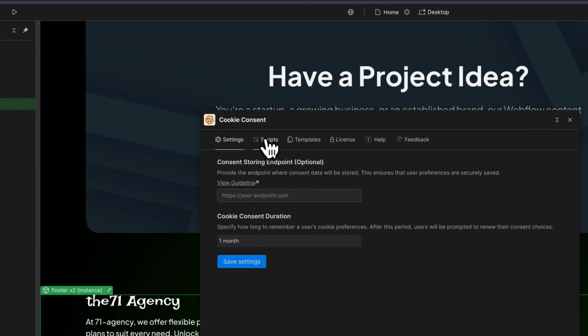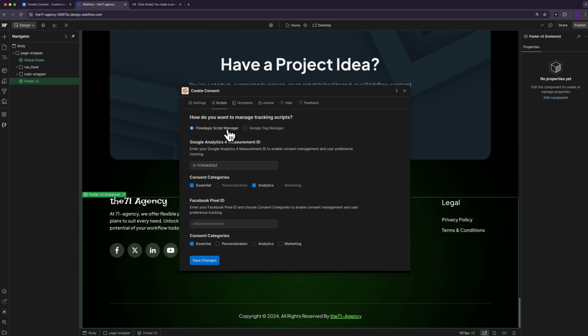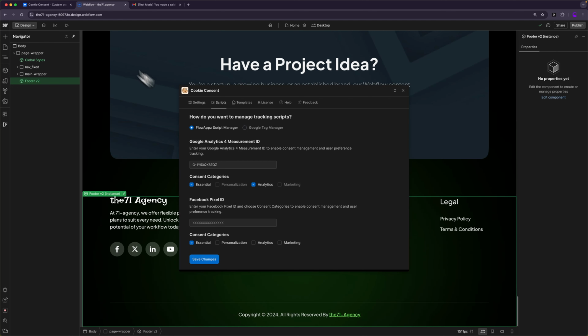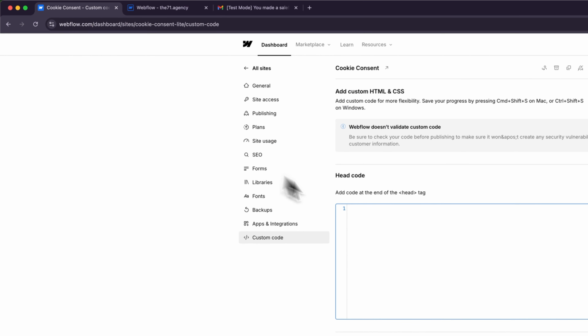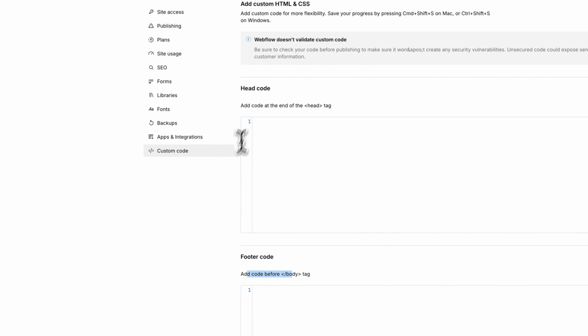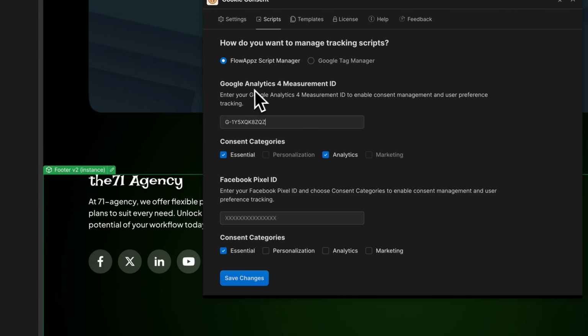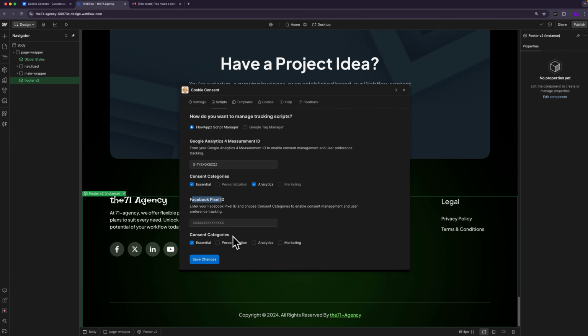The second option is scripts. This determines how you want to manage your scripts. If you want your website to be GDPR compliant, you'll have to remove every tracking script from this custom code section in your Webflow site and then add them right here. Right now, there's only 2 options that we are providing, which is Google Analytics and Facebook Pixel, but every other marketing platform will be added here in the coming weeks.